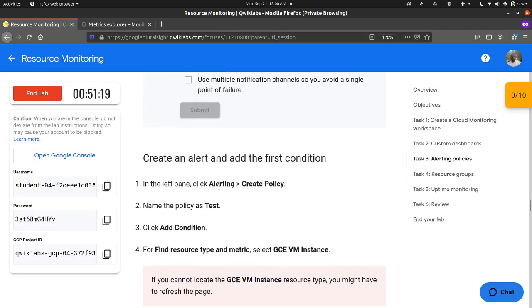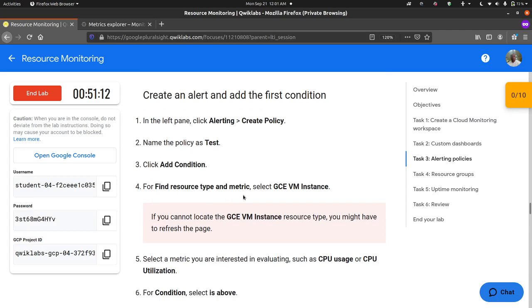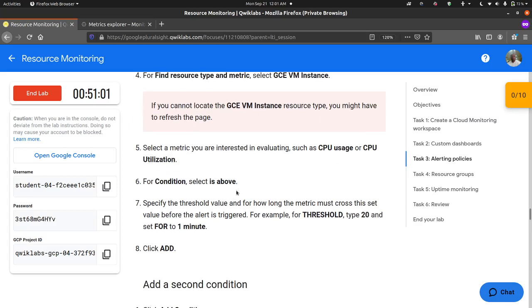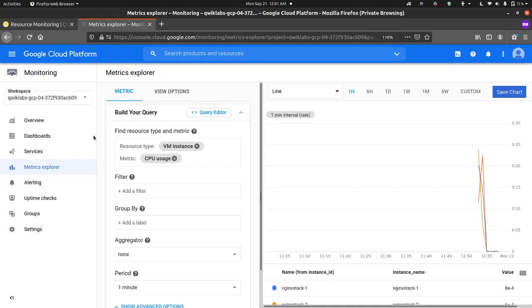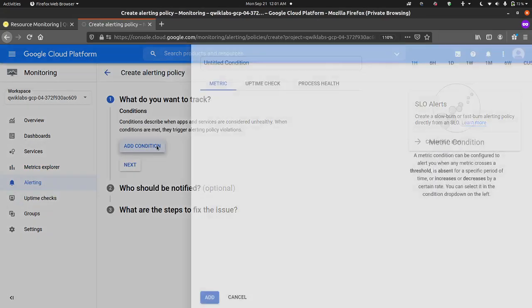So let's create an alert policy with the name test, and of course add a condition and find the resource type, and then select the metric, CPU usage or CPU utilization, and then for condition select above, and then put in a threshold of 20 for 1 minute and click add. Okay, so let's go up. Let's create an alert. Let's click on alert, and then let's create an alert policy called test. Let's add a condition.